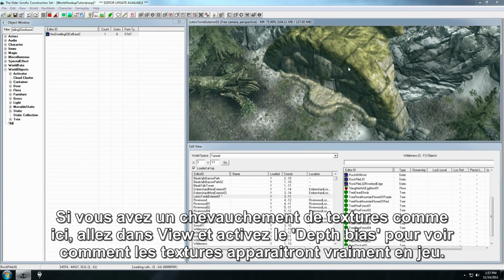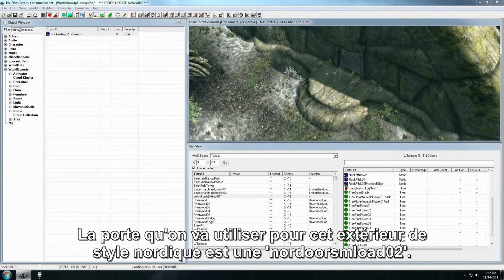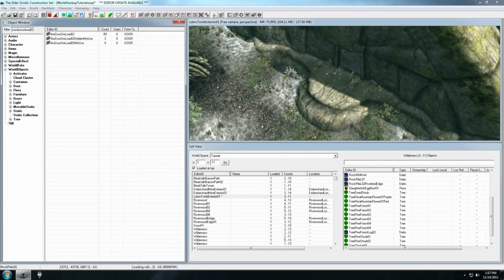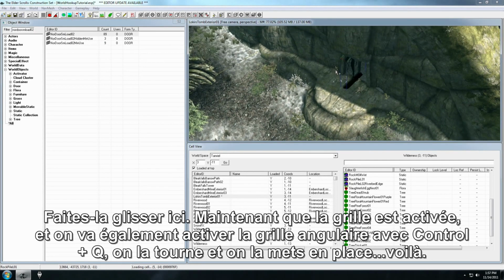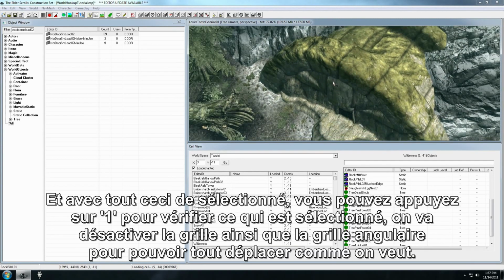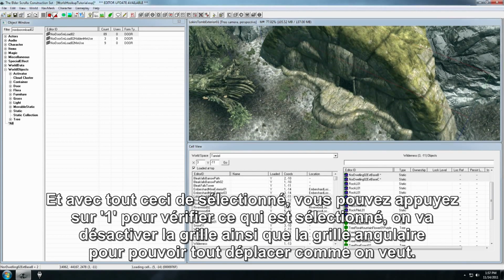So now we're also going to add a door. The door we are going to use for this exterior Nordic load door is NorDoorSmallLoad02, and just drag it in here. There we go. Now that our snap is turned on, we'll also turn on our rotational snap, Control Q, and rotate this door into place, and then snap it into place. There we go. And now with all of this stuff selected, go ahead and select everything. You can hit 1 to see if you have everything selected. We're going to turn off snap and rotational snap.